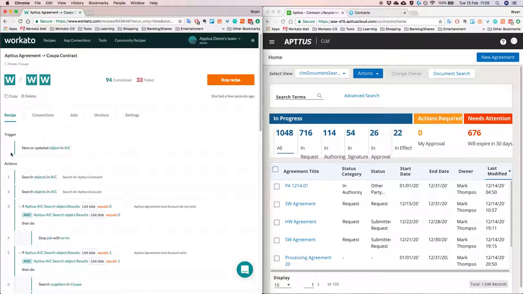What is a trigger? A trigger is a thing in Workato that goes out and listens for changes in your external API. In this case, we are looking at new or updated objects in AIC or Apptus. Whenever a new object is created or updated in Apptus, Workato is triggered by it, and we create a job from it. Based on the information stored in that job, we run a sequence of actions. These actions use the data that we cached in the job to execute, and we can pass data along from one action to another in a linear fashion.